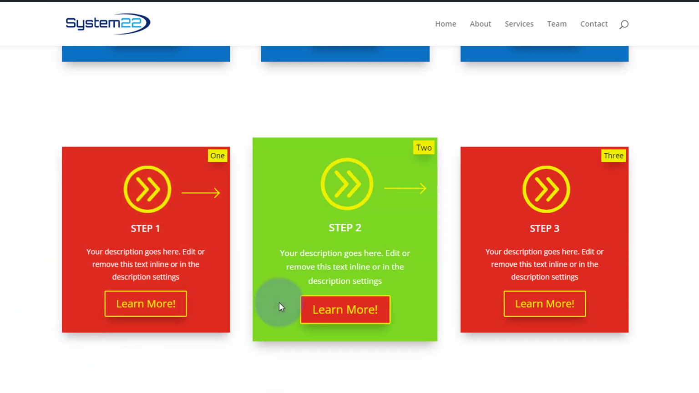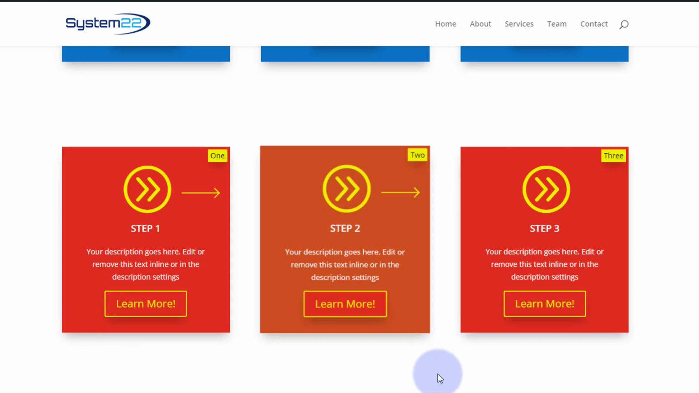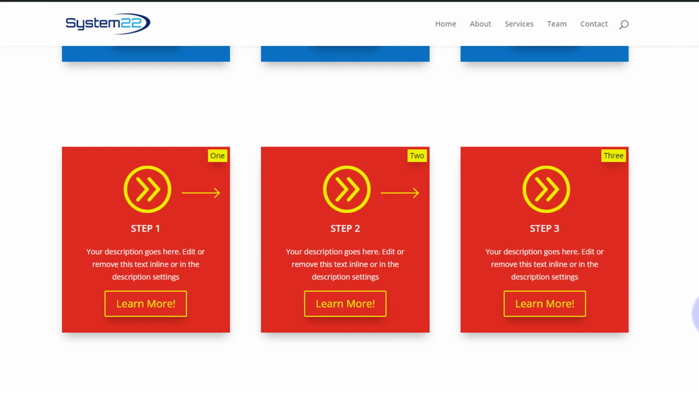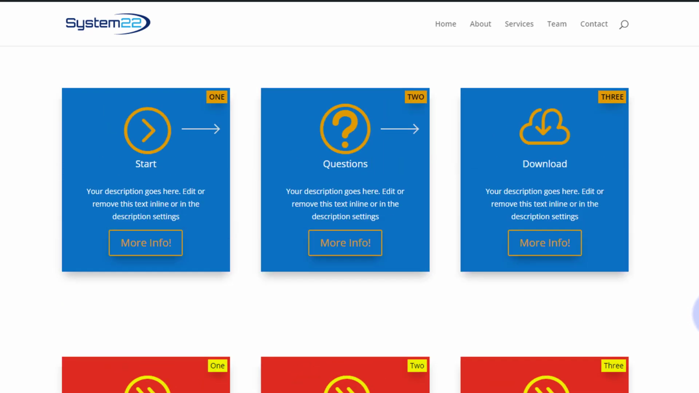Obviously you can go on to the next one. It's going to do the same thing, step 2 and step 3. And that's a great little feature to have on your site, really easy to do. Like I say, Divi Supreme keeps getting better and better. For those of you that got it, there's how to use the new module on there.